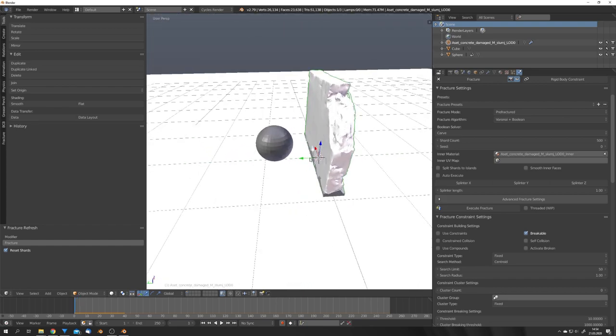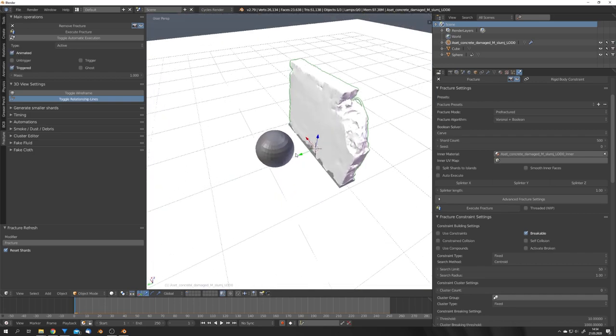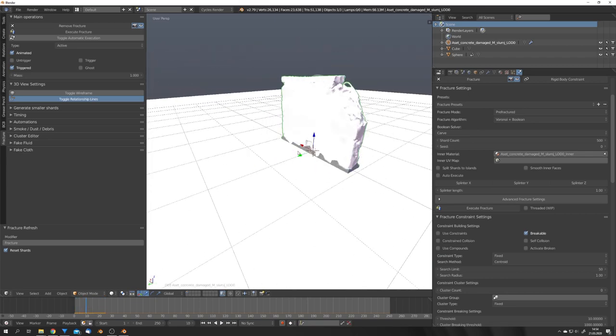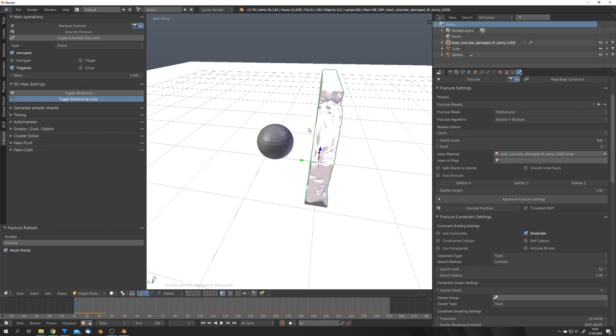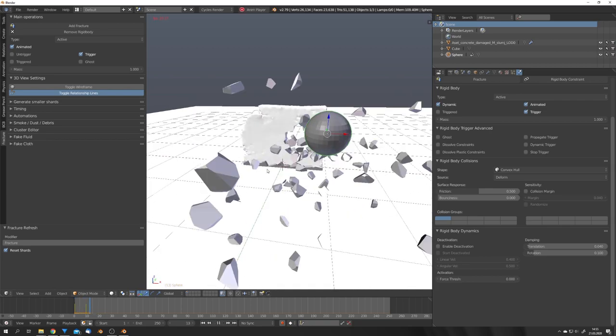So to fix this, we can just go into the fracture helper and enable triggered and animated. Now the wall will not break until the ball actually hits it. So we can preview it. And this doesn't work for now, because we still have to select the ball and enable trigger. So now this gets actually smashed apart.